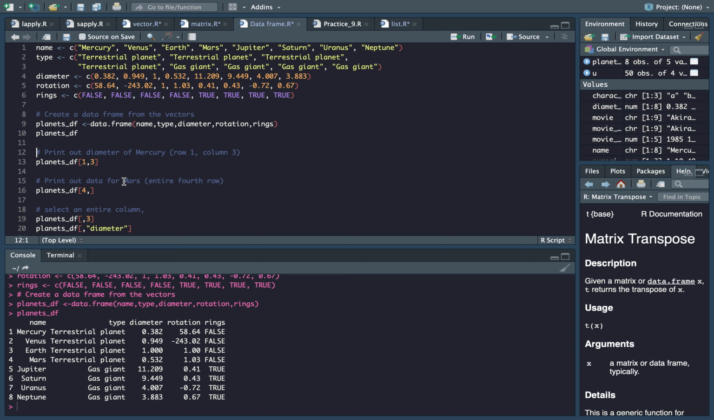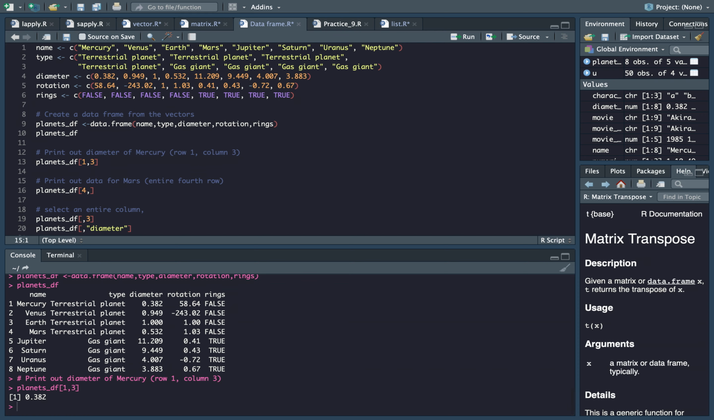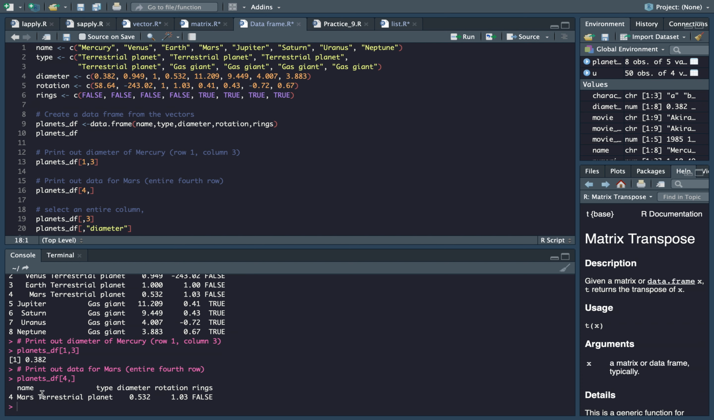As I've said, you can use the square bracket and dollar sign. Now as we talked about earlier in matrix, you can select the first row and third column. This is the value that we are getting. Now here I'm selecting the entire fourth row. The fourth row is Mars. Let's run this. Mars, terrestrial planet, and the values.